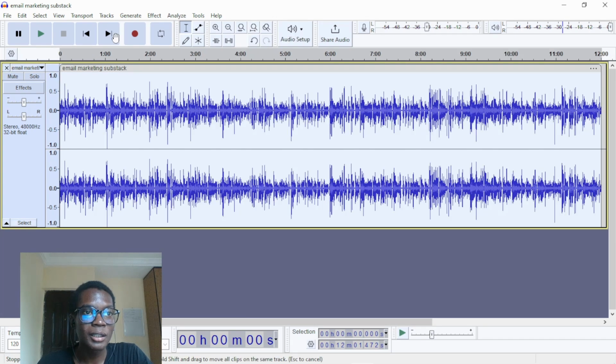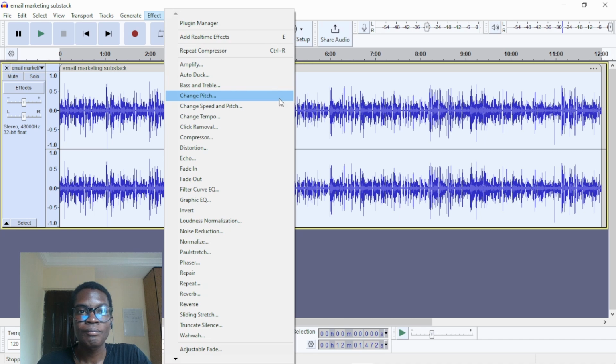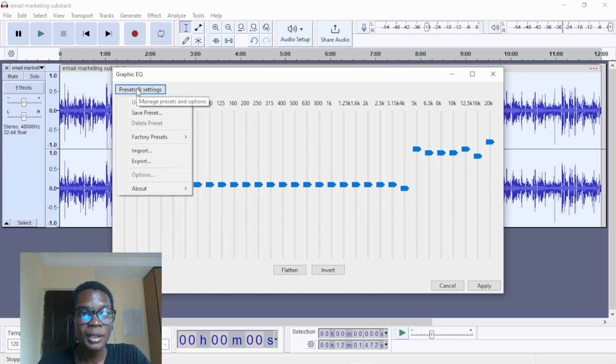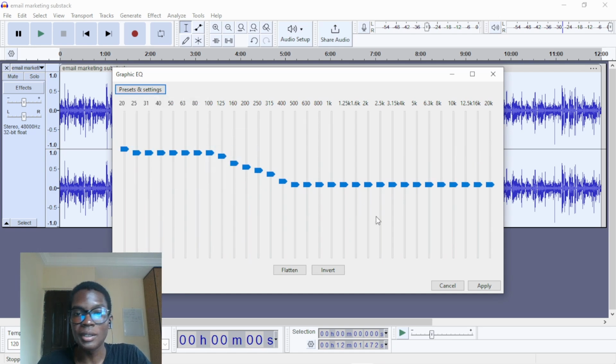But after adding the compressor, the next thing I do is I add a graphic EQ. I actually do this 2 times. So the first one, I use the presets, and on that factory preset, I add a bass boost, and I'll apply that.